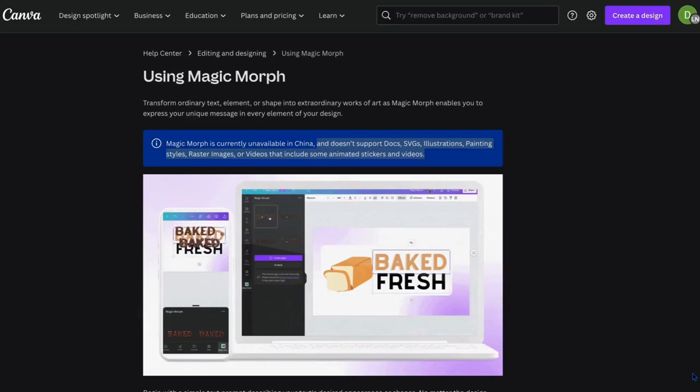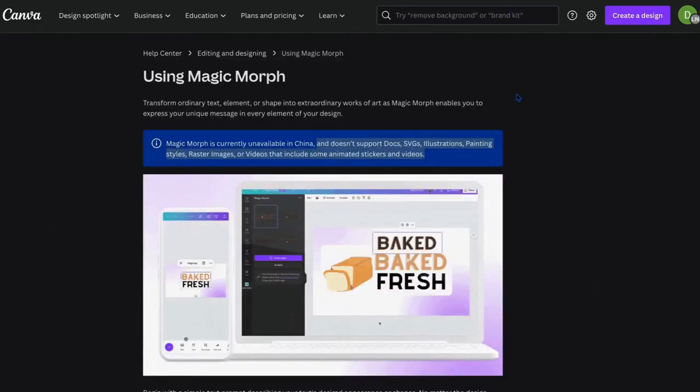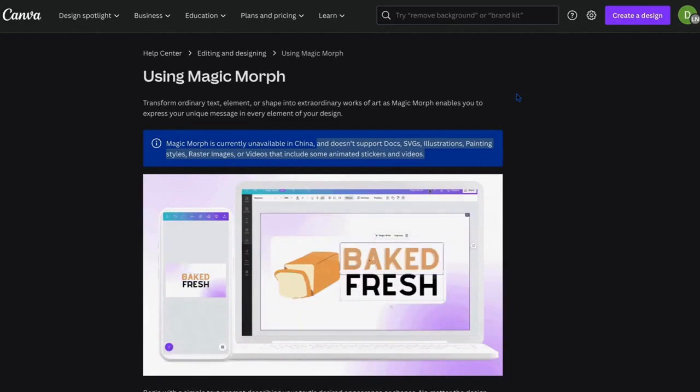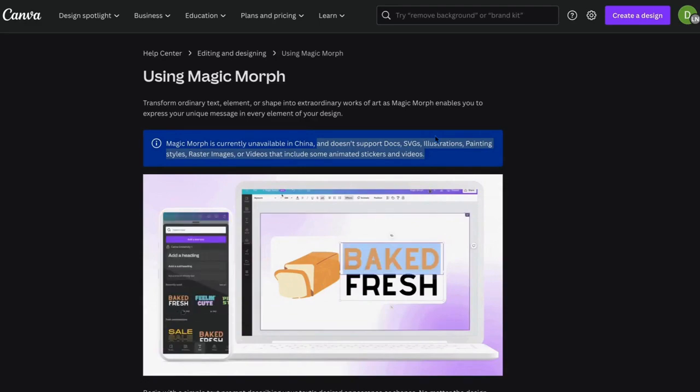Today we're going to be going over Canva's Magic Morph, which is an AI tool part of Canva's Magic Studio. So what is Magic Morph? It is an AI tool which can be used to change text, elements, or shapes into something you want or want to edit. Keep in mind that this does not support docs, SVGs, illustrations, painting styles, raster images, or videos.